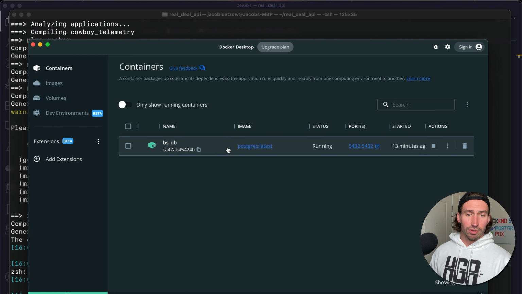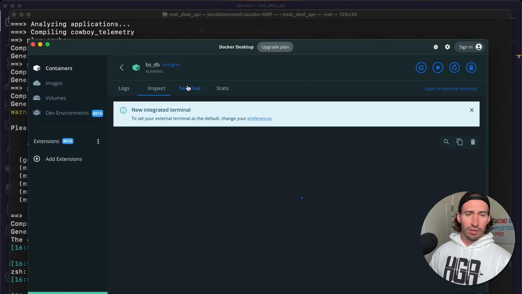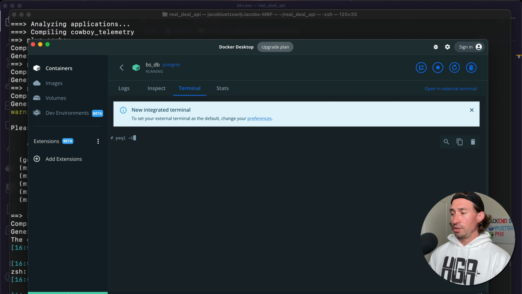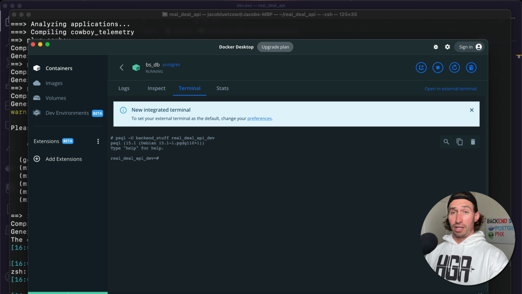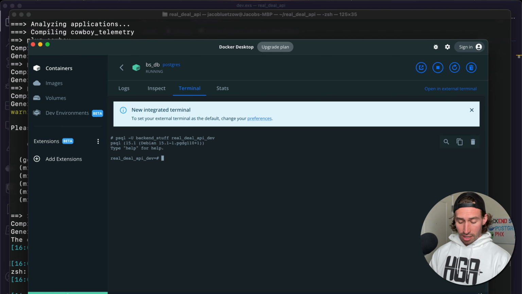We need to go into our dashboard, and we can go right here into this terminal. And if we do psql -U, and then backend_stuff is our username, and then we're doing real_deal_API_dev, and we are in our database. So that is cool. We don't have any data in here, so I can't show you how to access tables or anything, but we successfully logged into the database created on our container. So that's pretty awesome. All right, we can exit out of that.